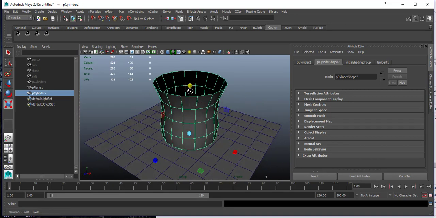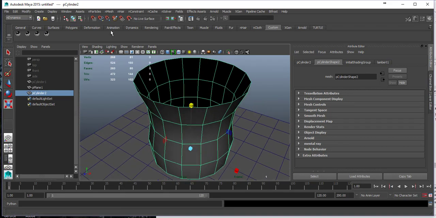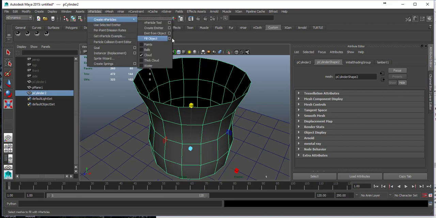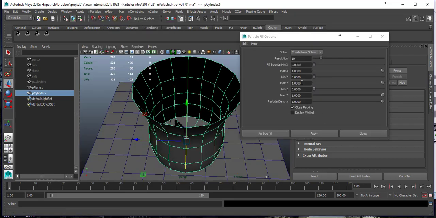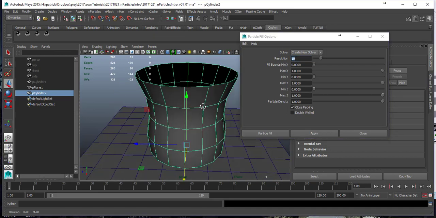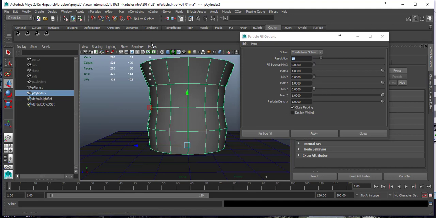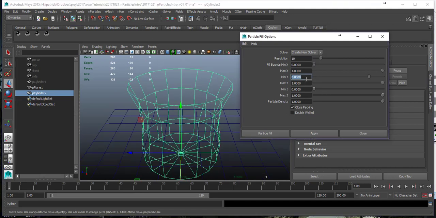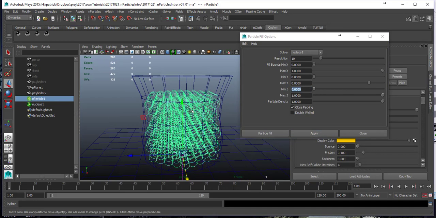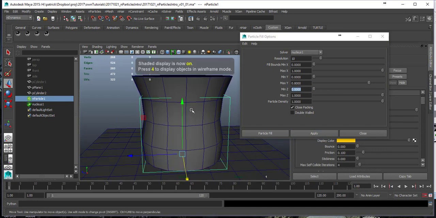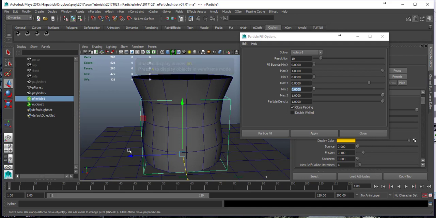Because we're filling up a space with nParticles, I'm going to do nParticles, fill object. You have to select the object that you want to fill, and it needs to have space inside. For this video, we're just going to work with a resolution of 10 as a start, and then for the Y boundary, 0 to 1, let's set the minimum Y back to 0 and the maximum Y to 0.8, and let's apply. So we see our particles fill up that amount of space.